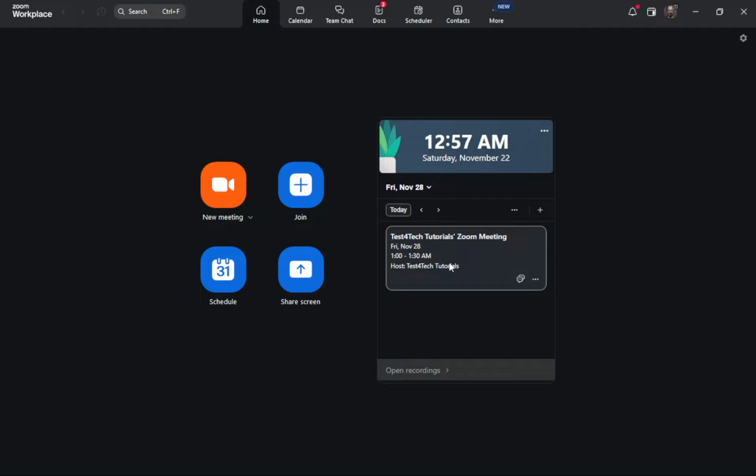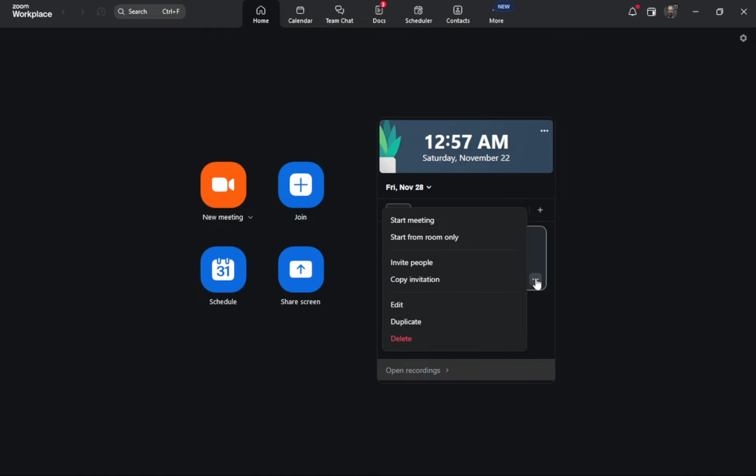Choose the one that fits what you want to send. If you're sharing with people who might need the full context, the full invitation is often best. If you just want a simple, one-tap join experience, the link alone is perfect.